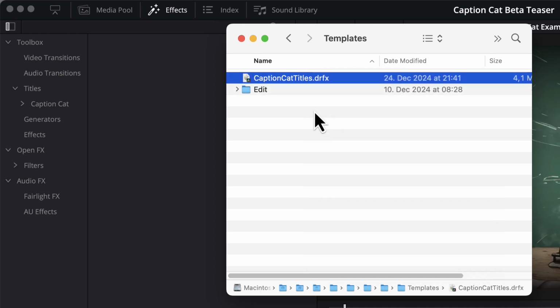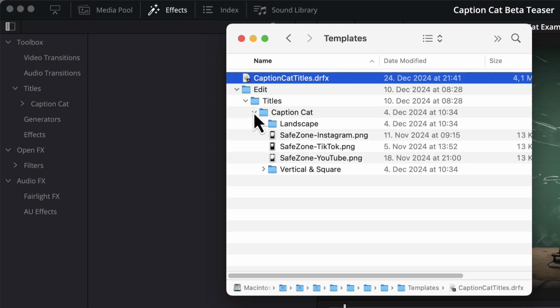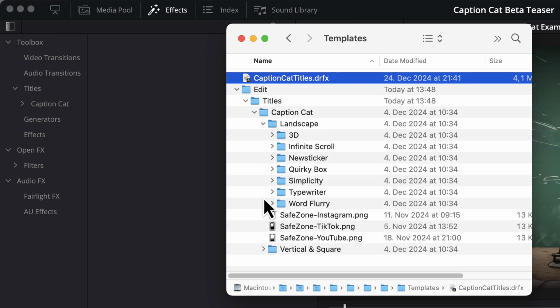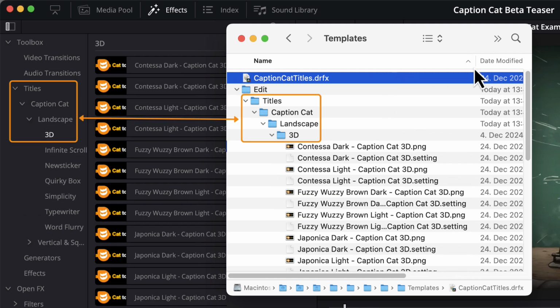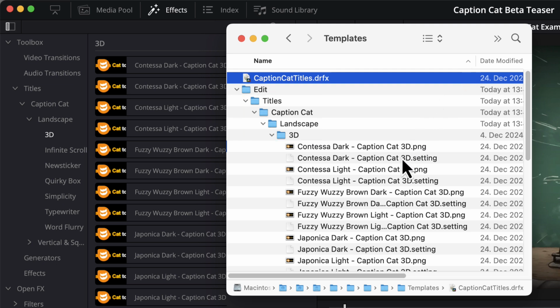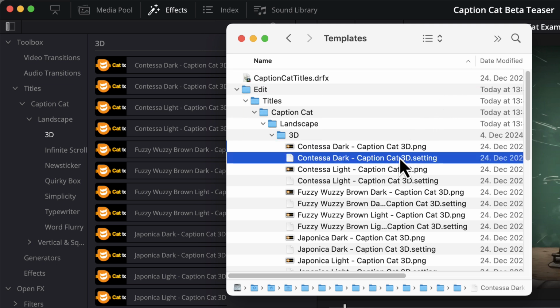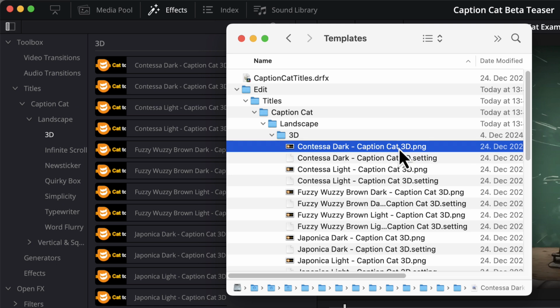Inside the extracted folder, you'll see a directory structure. Here: Edit, Titles, Caption Cat, and within that folder are subfolders Landscape, Vertical and Square, each containing further subfolders for different caption categories. This mirrors the folder structure displayed in the Effects panel of Resolve's Edit page, where you'll also find Titles, Caption Cat with bins for Landscape, Vertical and Square. Each preset consists of two files: a .setting file which defines the preset and a .png file with the same name which serves as the preview image for the preset.